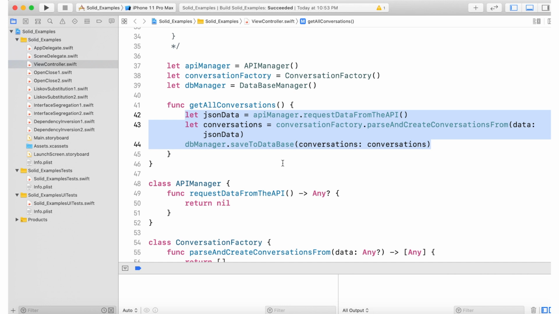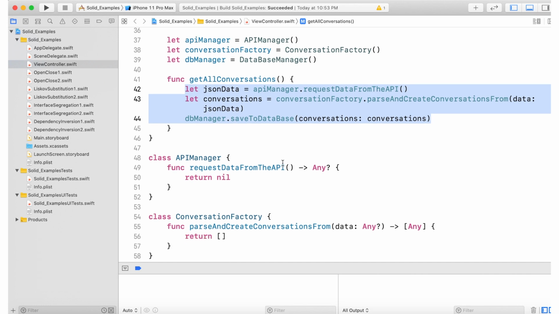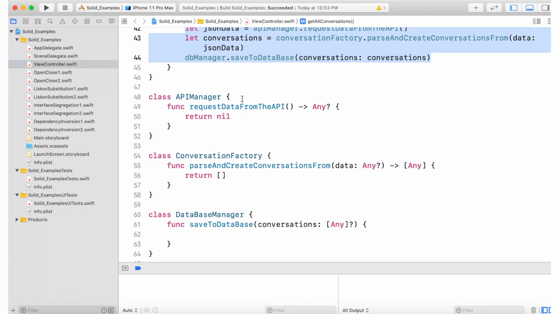Now your view controller is responsible for binding all the logic of fetching the data from the API, parsing it and then saving it into the database. And all these three classes have their own dedicated responsibility. So now there is a very clean separation of responsibility among your classes.